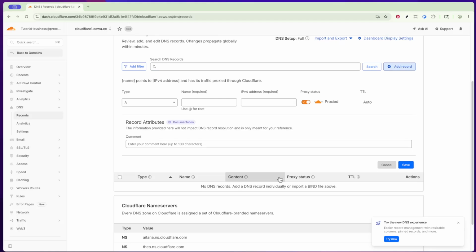When adding or editing a record, the first thing to do is select the type of DNS record you need. Common types include A, CNAME, MX, and TXT records. Choose the one that matches your requirements. For example, if you're pointing your domain to a web server, you'll likely need an A record. If you're setting up email services, you may need an MX record.